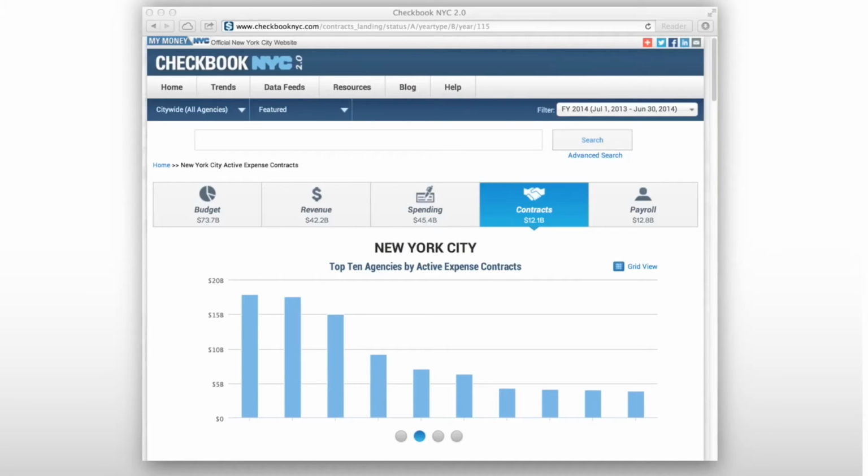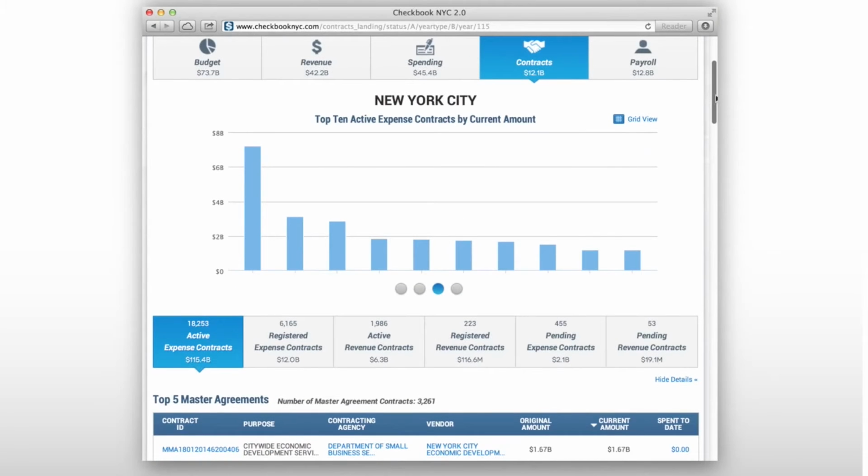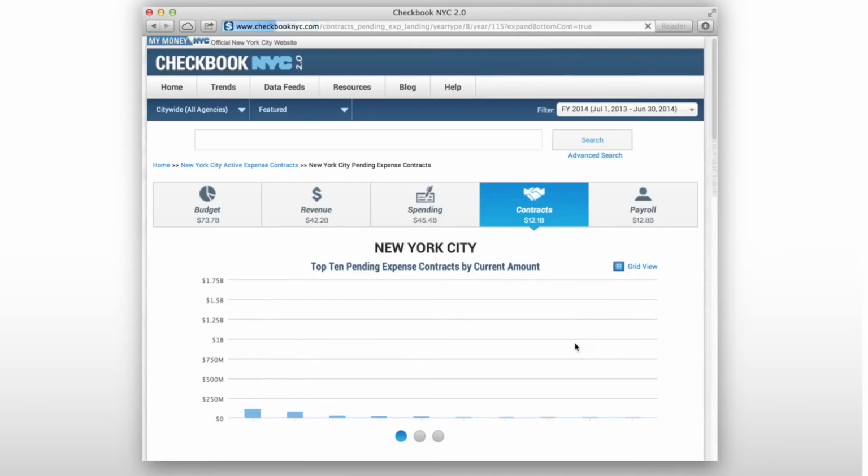Now let's say that you want to see what agencies have pending contracts. Make sure in your upper navigation bar that you are in the Contracts application. If we scroll down to see the bottom navigation bar, we can see that it displays different types of contracts. To the far right are two boxes for pending contracts. Click on the Pending Expense Contract box.